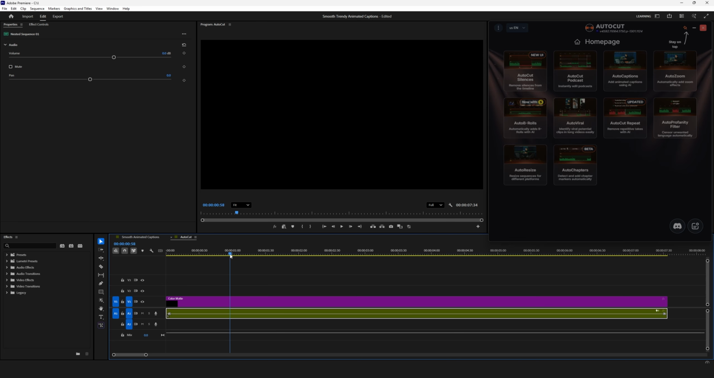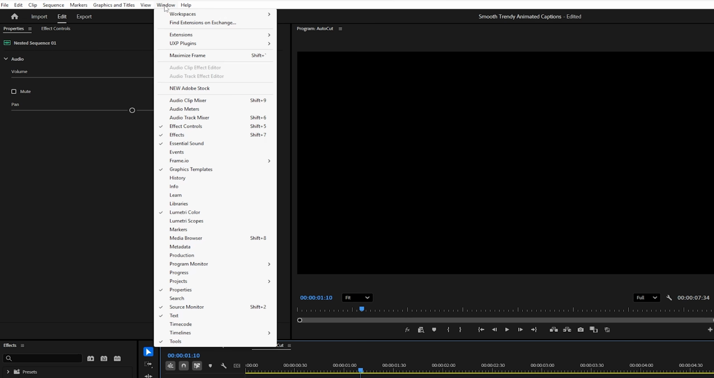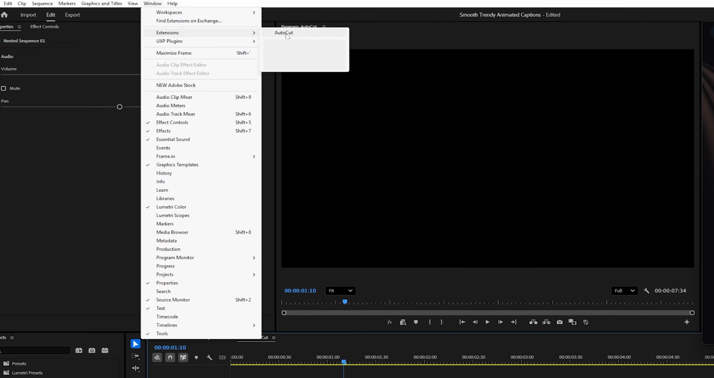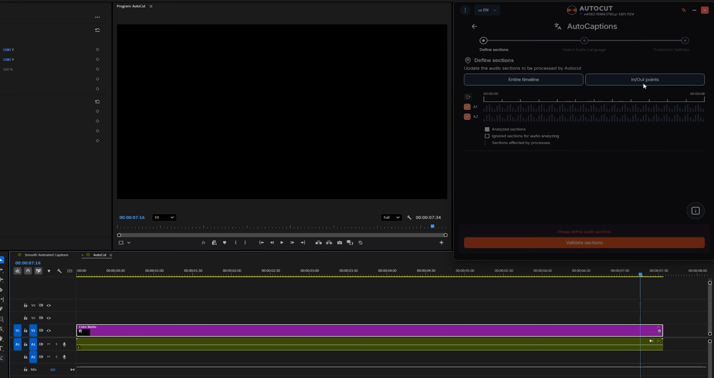To create animated captions like this, I've placed a video on my timeline and added the audio file, which is my voiceover. First of all, after downloading and installing AutoCut, simply go to Window at the top, then go to Extensions, and from there, enable AutoCut. Once it's enabled, the AutoCut panel will appear, where you'll see multiple tasks and features available. First, click on Auto Captions. If you have marked your in and out points, simply select in and out.